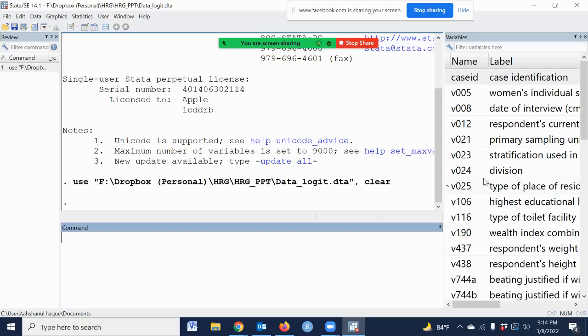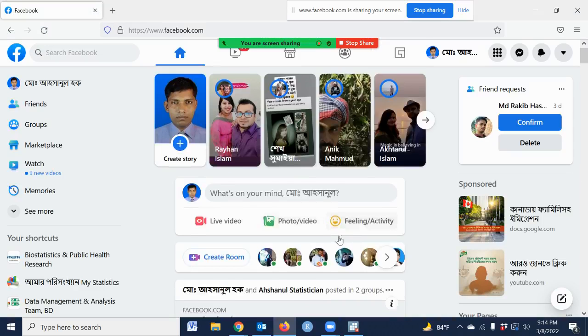Also, today we will discuss sampling weight, or how to adjust the sampling weight.